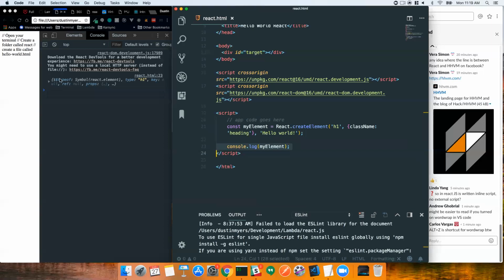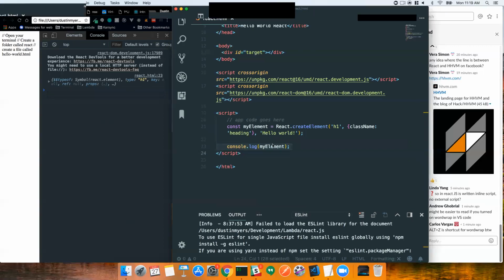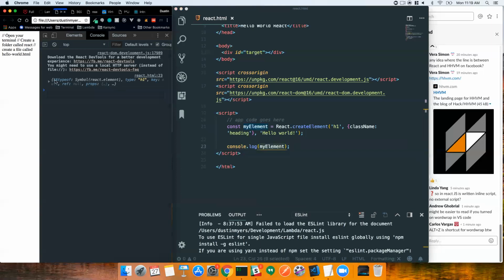So let's look at this. First of all, you'll notice that my element is just an object. Okay, that's all that was created here. We passed in these 3 things to a function, and it returned an object. So let's see what's on this object. We've got a lot of stuff here.